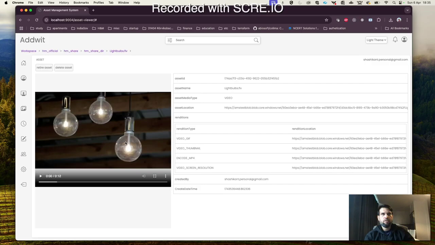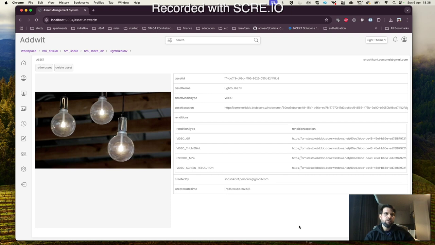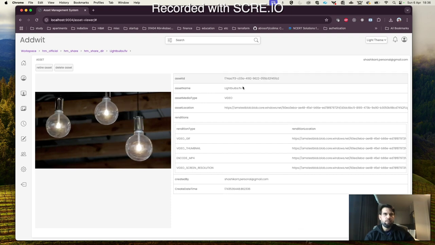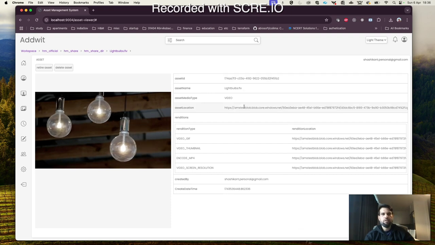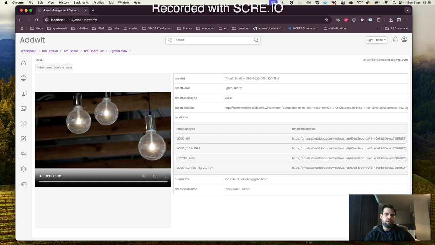So here you can see that this is the FLV file, and this is running the video. Now you can see these are the same parameters as in the image, but along with that you can also see the rendition types. Here the rendition types are different. You have the video GIF format, and this is the location of the GIF in the blob. This is the video thumbnail that you were seeing in the thumbnail view.